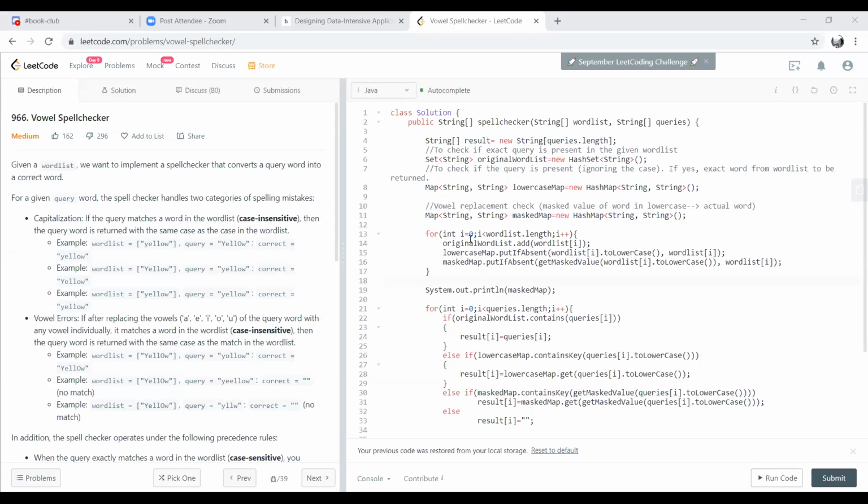Can you share the screen? It will be better. Yeah, working. Let me know when you see it.